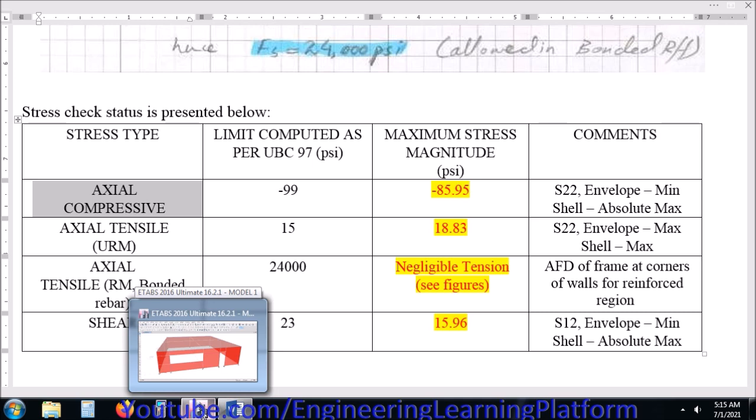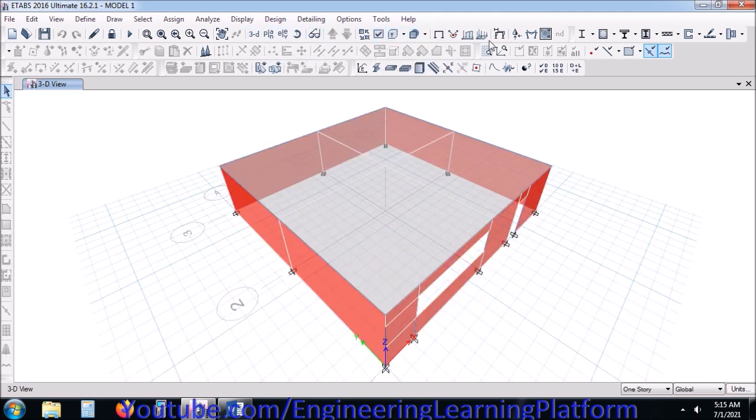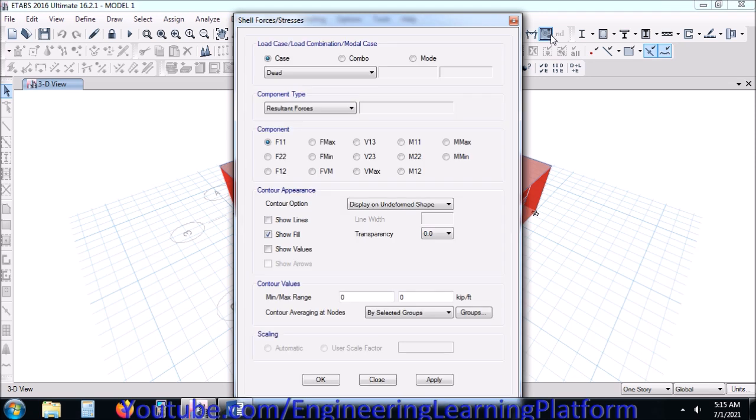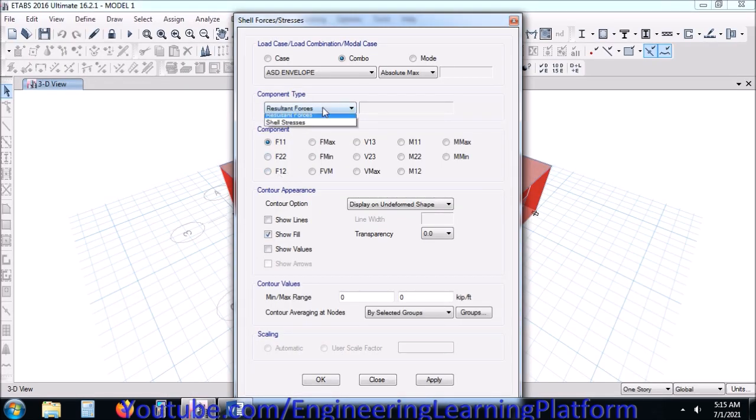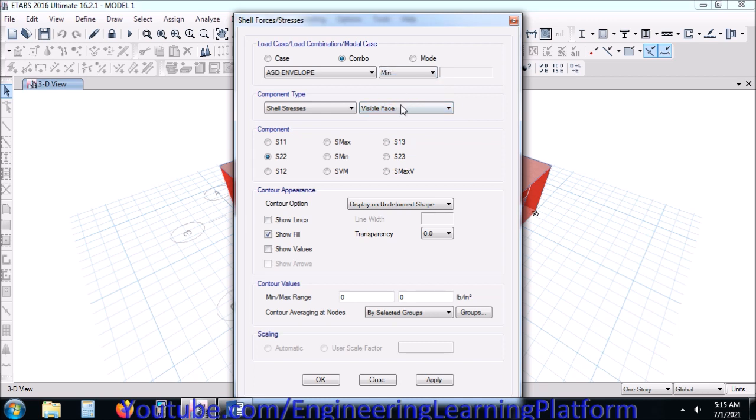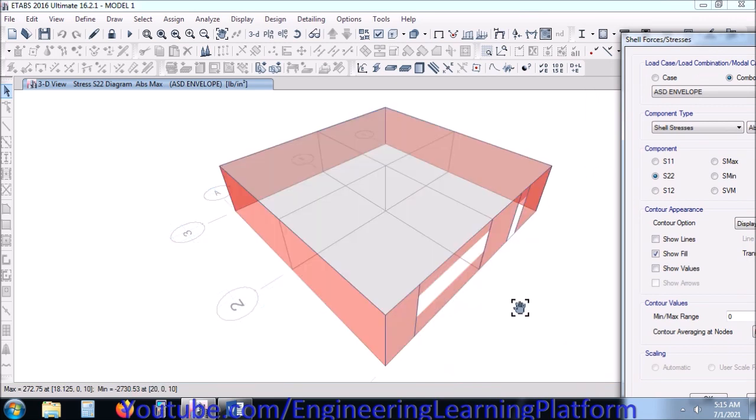Now I'll be going to Etabs, and this is the structure which we modeled in the part 1 of this lecture. And now I'll be finding the values of the stresses. First of all, you need to know which values to look into. So I have made the ASD stress envelope. The design combinations were formed as an envelope in combination, and now I am looking at the minimum value because Etabs considered the negative sign, and minimum means I'll be looking at the compressive stresses.